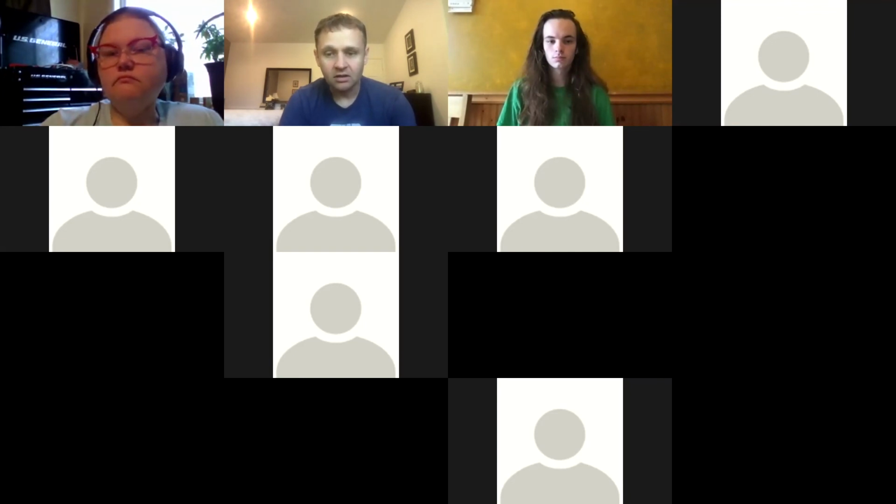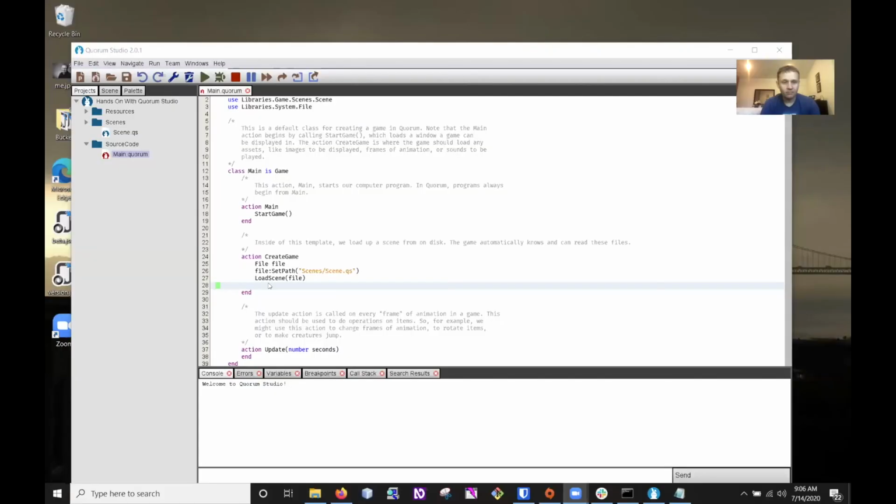Command tasks. Zoom, desktop. I'm not sharing screen, am I? Select a window or an app. Share. Meeting control. Quorum Studio 2.0.